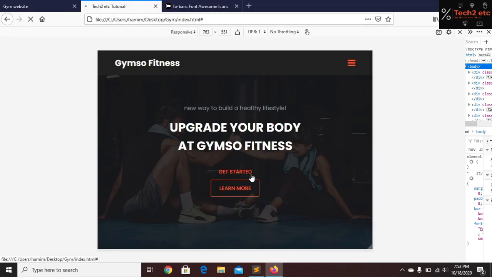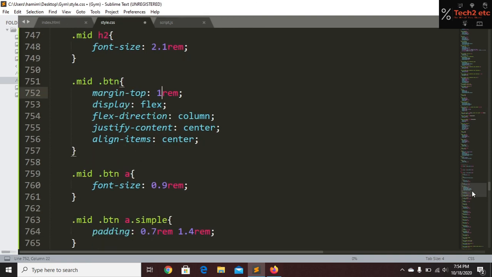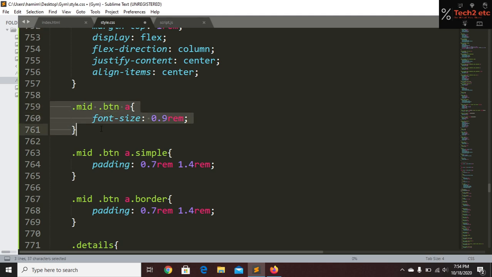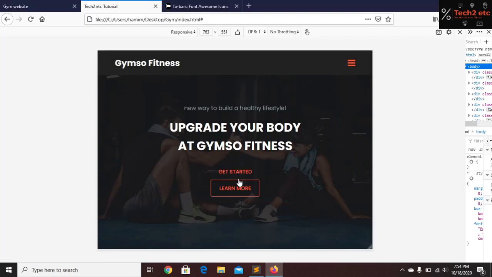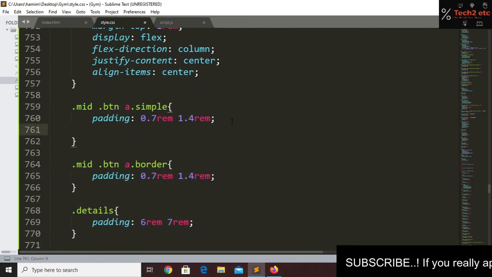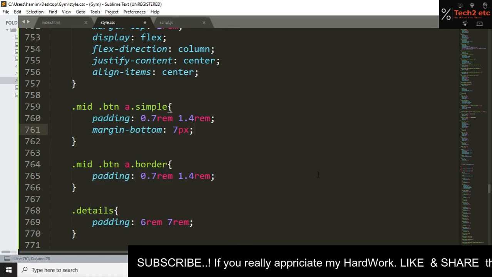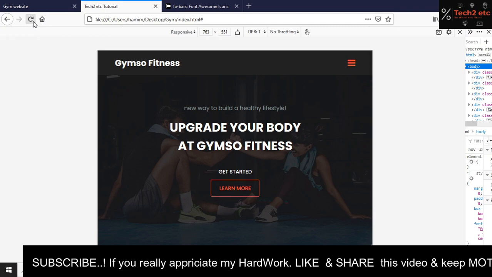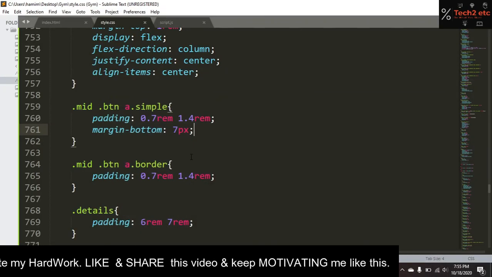Now save, go to our website and refresh. So here you can see that now we have this button in one column. And from margin top it is 1.5 rem, this will be 1 rem. And from here button, I don't want to change this button. And if we go to our website, here you can see that we don't have much space between this button, so that's why we have to give a margin. From bottom it will be 7 pixels. That's it. Now save, go to our website and refresh. So yeah, here you can see that now we have a space here.